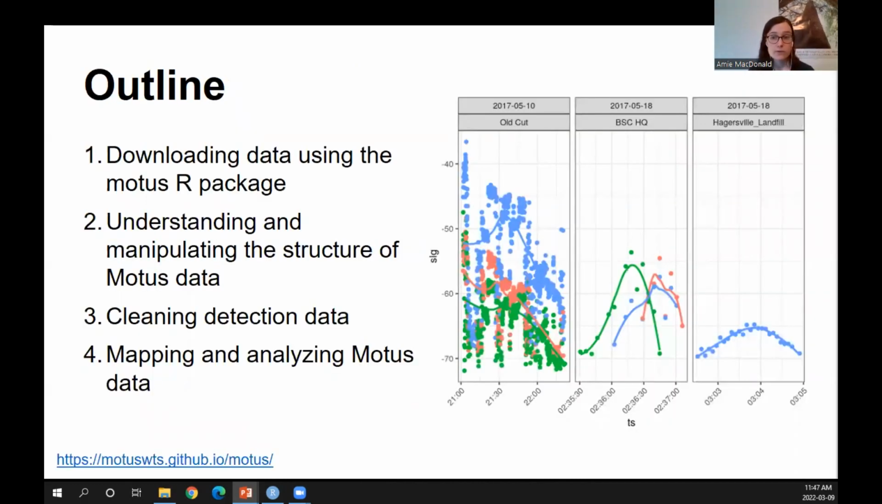Today, I'm aiming to give you an introduction into how to access Motus data and then process it so you're ready to start analyzing it. Every analysis is unique and depends on your research questions, so I want to focus on the steps that lead up to your analysis, getting the raw data from the Motus database into shape for your analysis. I like to think of this process in 4 steps: downloading the data using the Motus R package, understanding and manipulating the structure of Motus data, then cleaning Motus detection data, and finally mapping and analyzing your data.